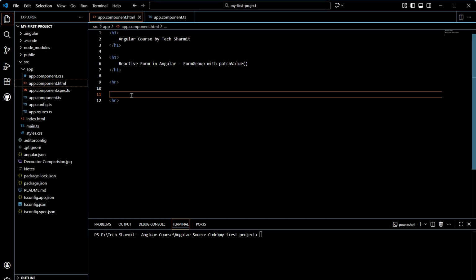Let me clear one thing, that these horizontal rows are not mandatory. This is just for the view purpose. I just want to show it properly on the browser. That's why I'm using it. Otherwise you can skip it. Alright, so now this part is clear.